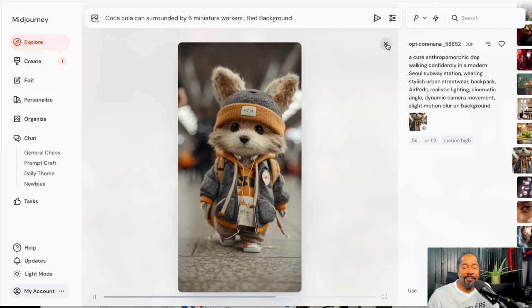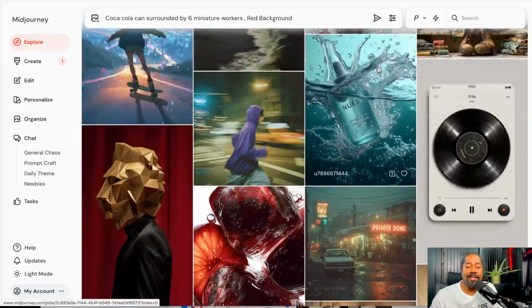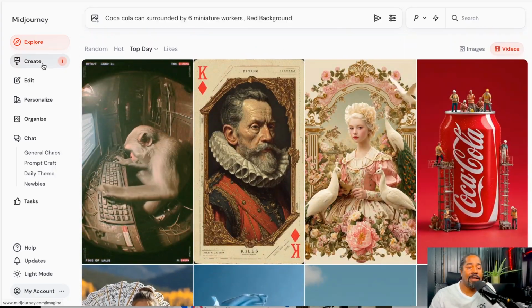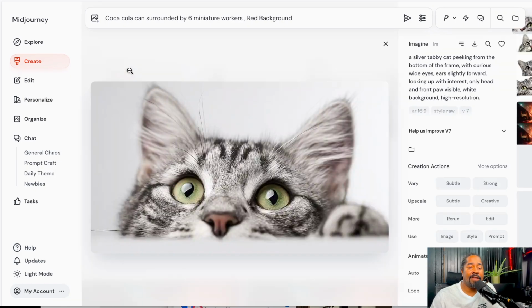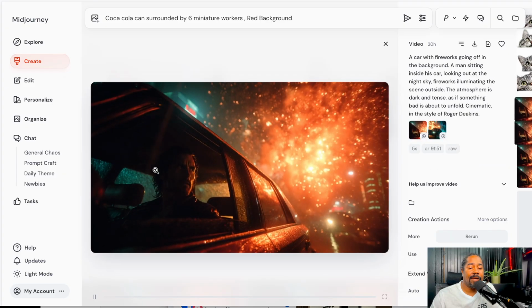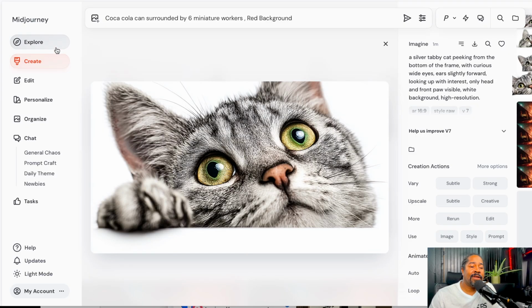So now that we talked about a couple things that it can do, we can go back and check our creation as well. Over to the creation, and instantly you see that it gave me a cat. Very cute. It gave me different options, right? So now let's talk about what I use this for.